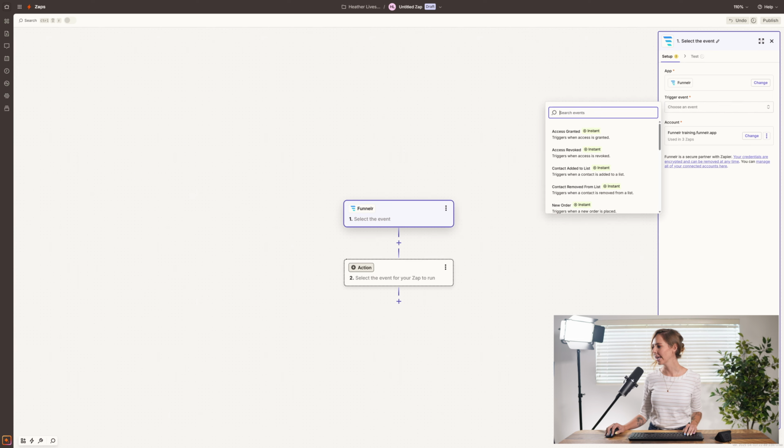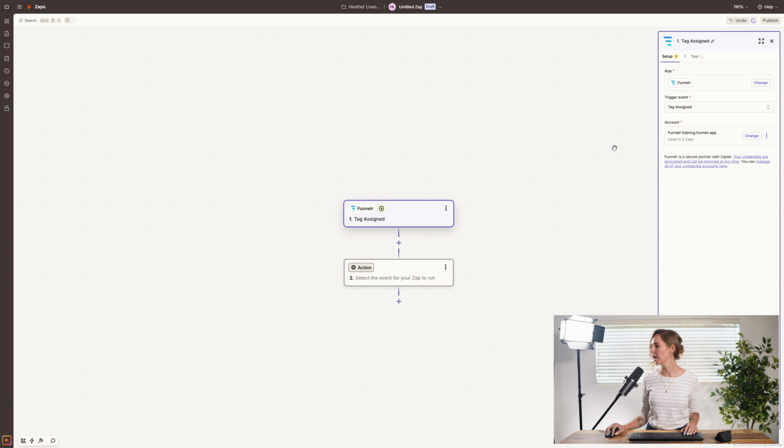I'm just going to look for something like a tag being assigned. So there we go, tag assigned. And then I'm going to hit continue. All right, then I can add a filter right here, right off the bat.